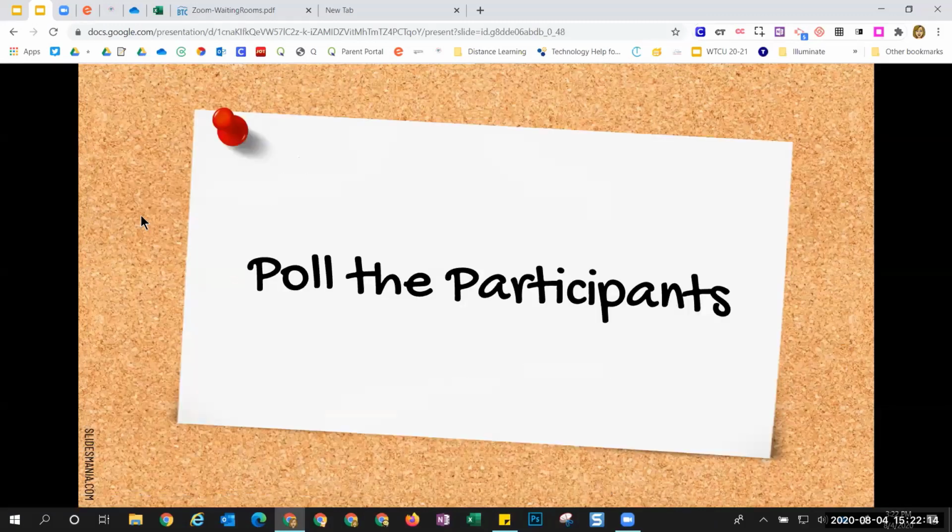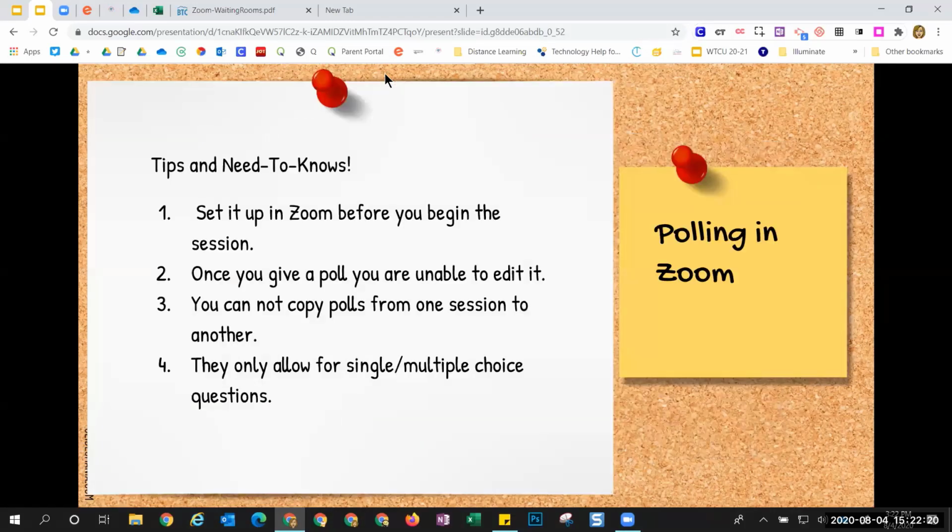So in my settings, here's the little how-tos. Set it up before. Once you give a poll, you can't edit it. So once you've pushed it out and they've answered, the editing access to that poll is gone. You can't copy polls from one session to another unless you make a template. So you create your meeting, you set your polls, and then you make it a template. It'll keep using that same poll over and over and over. And they only allow for single or multiple choice.